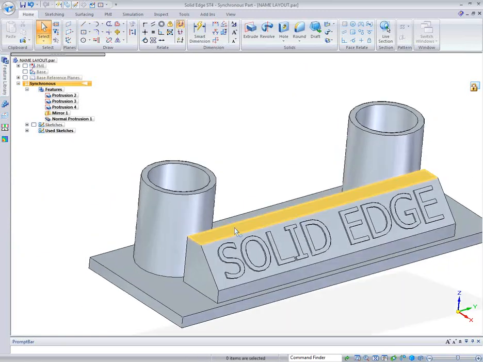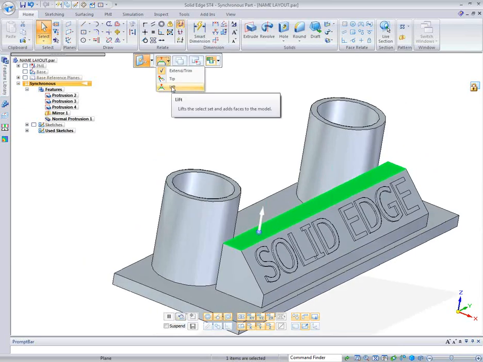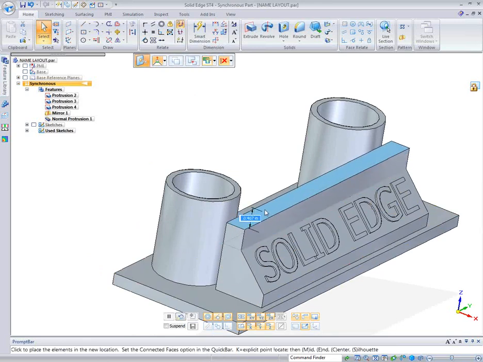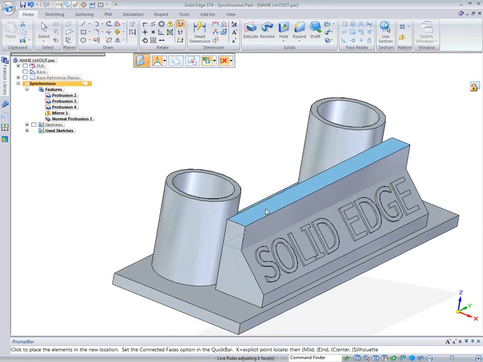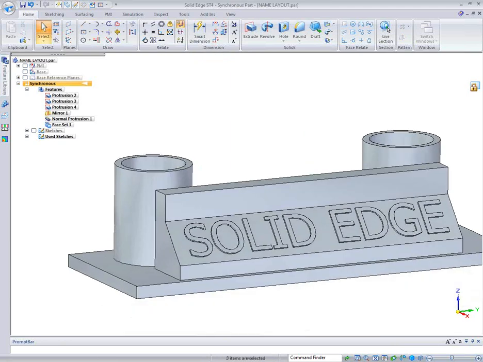Now, I might want to take this face and hold this face. I want to lift this face up just a little higher, and you'll see what I'm going to do with this in a second. So I want to lift that face up just a little bit higher.